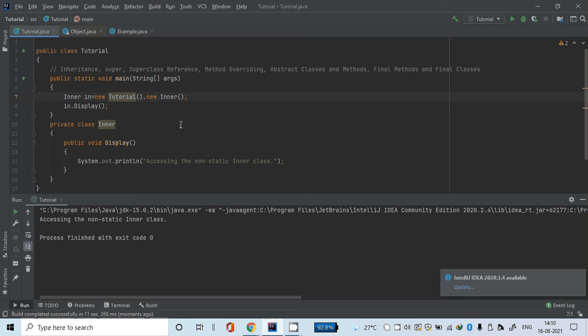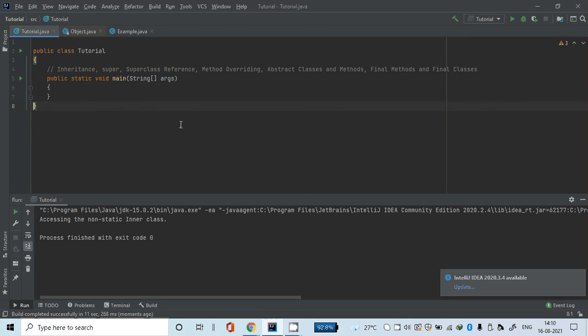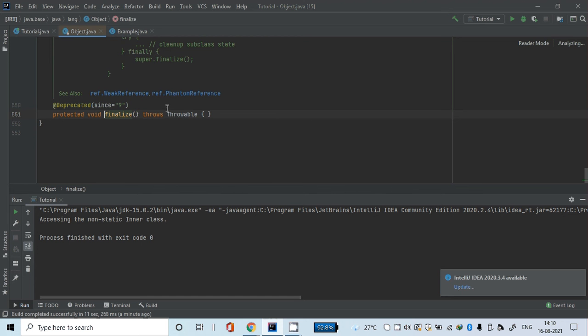Okay, so that was left out in the last tutorial. Actually I got a little bit confused, so I just wanted to clear up how to create an object of the inner class in this tutorial. So now let us talk about the concept of inheritance. Inheritance is nothing but when a class is accessing all the properties of its parent class. Like for example, this tutorial class is implicitly extending all the properties of the object class, which is specified in this Object.java class.